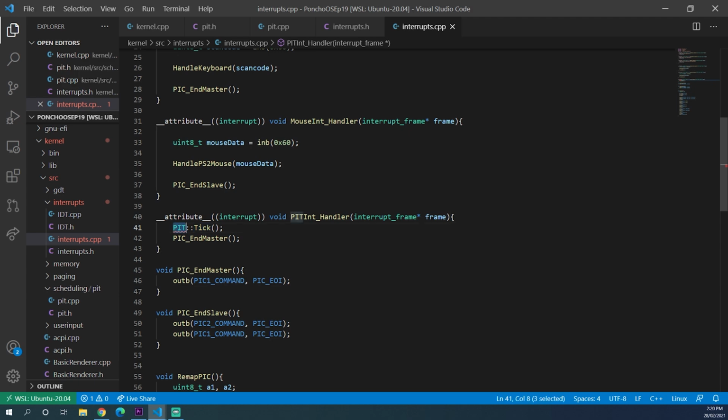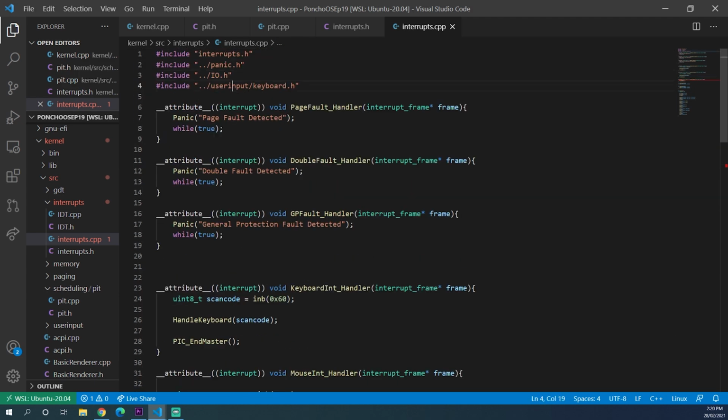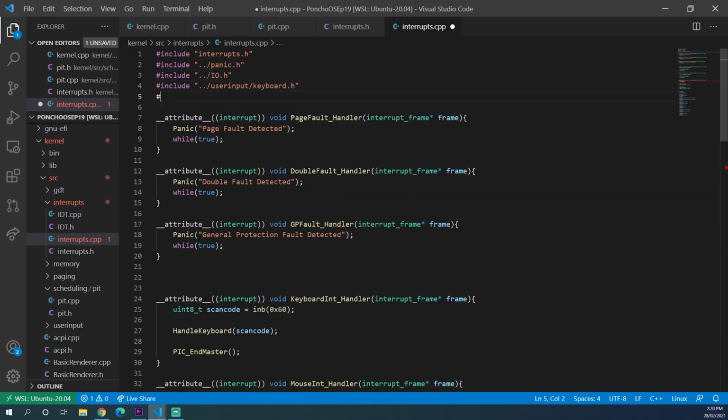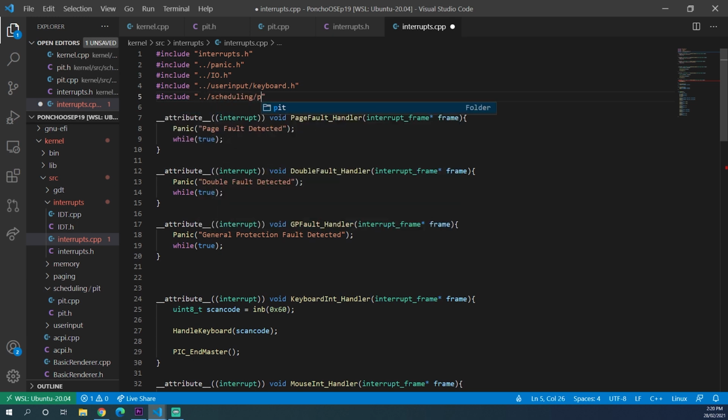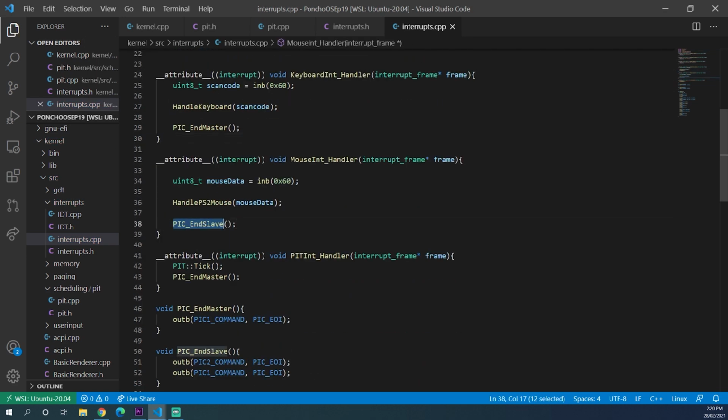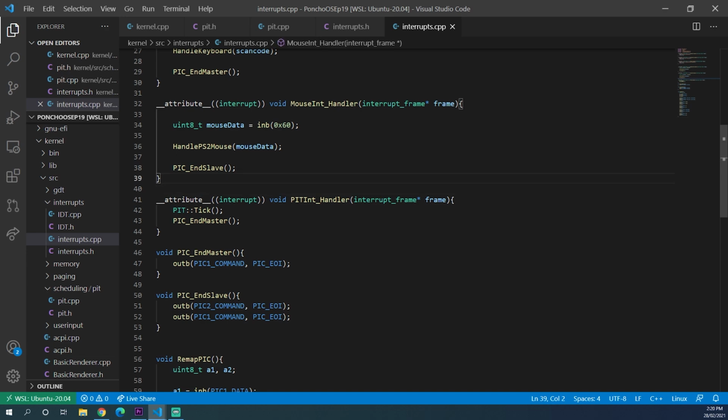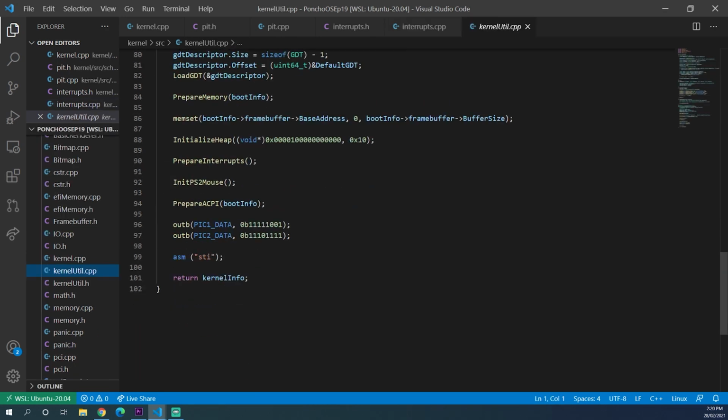So we need to also include the PIT header. So that's include ../scheduling/pit/pit.h. Right, now that we have that, we need to unmask the bit in the PIC chip. So inside kernel util.cpp, we can unmask the PIT chip inside of the PIC chip. And the bit mask for the PIT is the very first bit. So just set that one to 0.